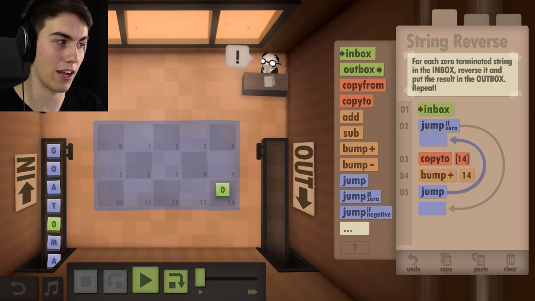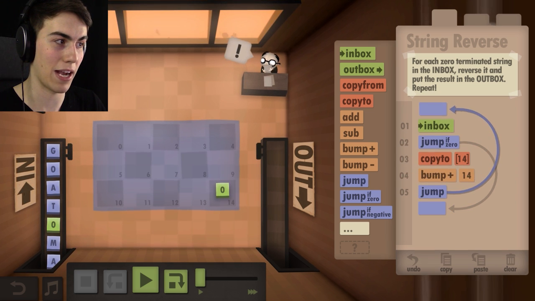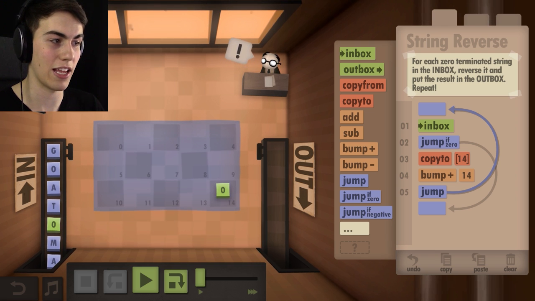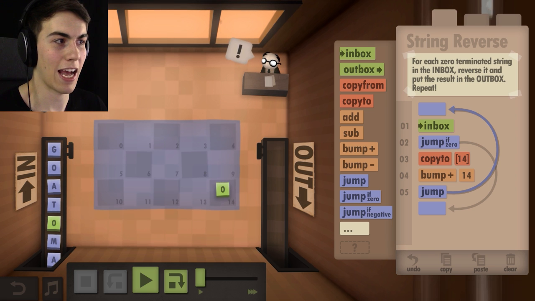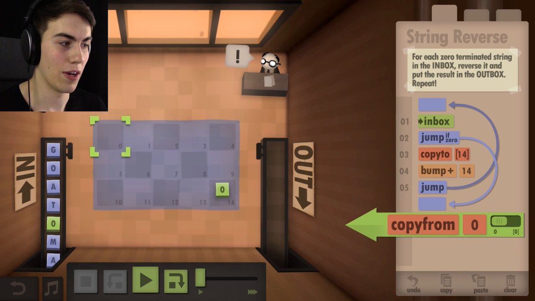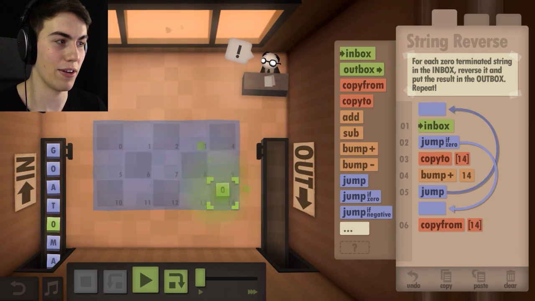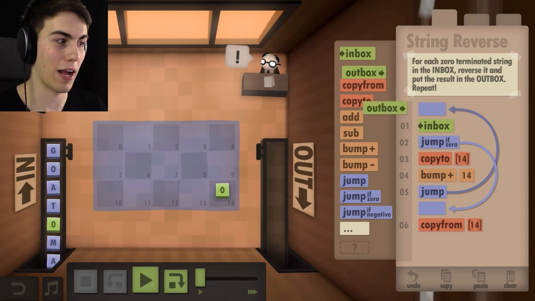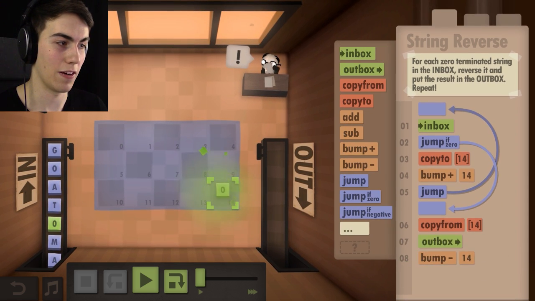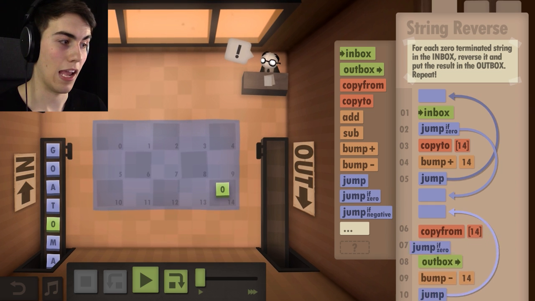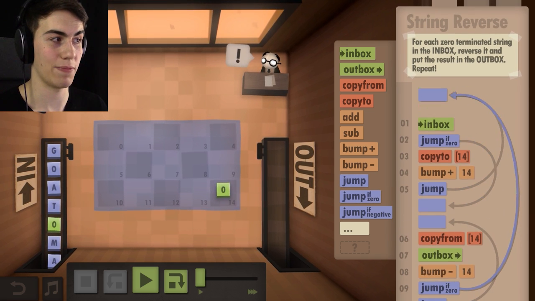So I think we're gonna bring that up like that so we keep on inboxing and copying a bunch of times. Yes, and then if it's 0, we need to take it and go in reverse. So in that case, we just need to copy from indirectly, whatever it says down here, and then outbox it, and then bump it down one from here, and then repeat. And then if it happens to be 0 after the last bump, we'll go back to the beginning.